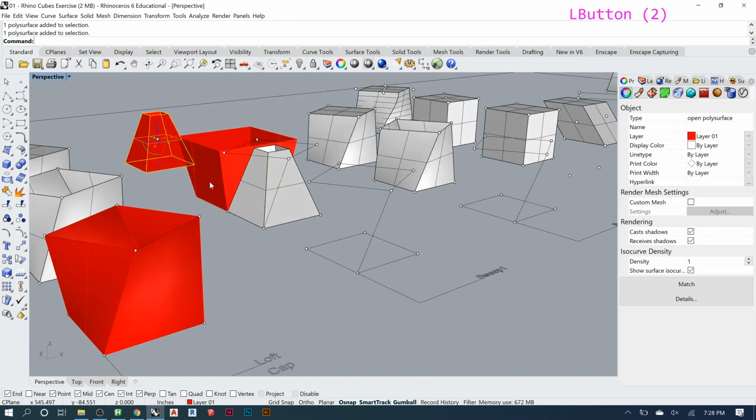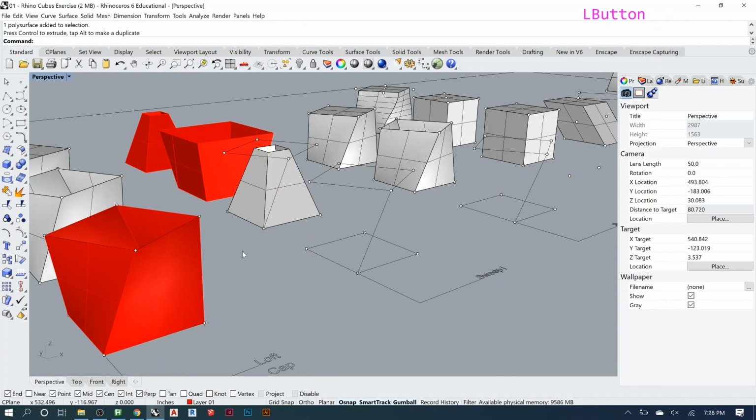So when you use sweep 1, it's really useful if the shape only needs to remain the profile that you're using, only needs to remain in the same orientation that it was at the beginning.